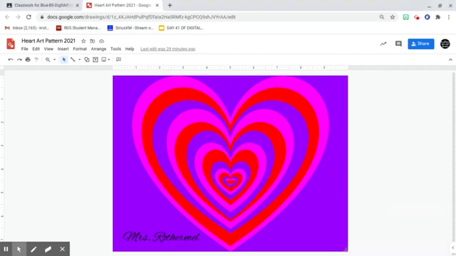This is Mrs. Rothermel, and I'm about to show you how to create your very own heart art pattern. So here is my sample that we're looking at right now. You'll be using Google Draw. Before I get us started on this heart art party, let's go over the requirements, shall we?